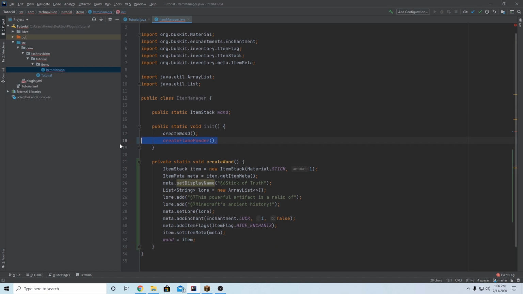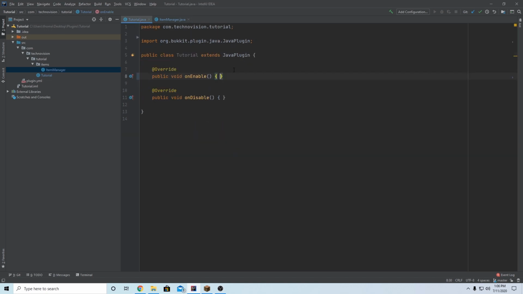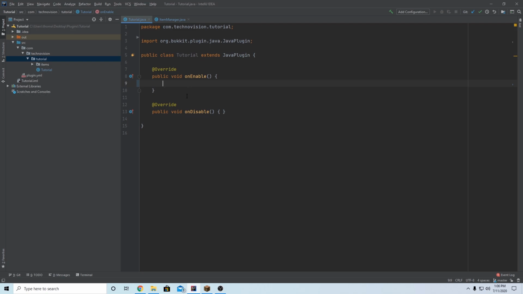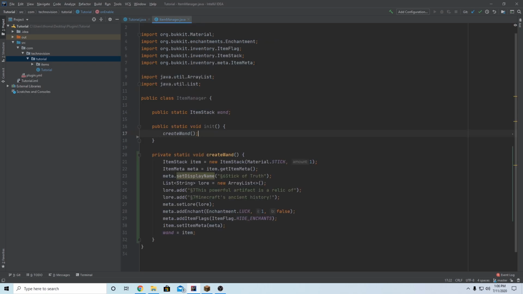All right, so now that we have our stuff set up in item manager, we actually want to make sure we run this method. So go to your main class, and on your onEnable method, we want to make sure we do item manager dot init. And again, this is going to make sure that all of this code gets run and that we set this wand item to our custom item.